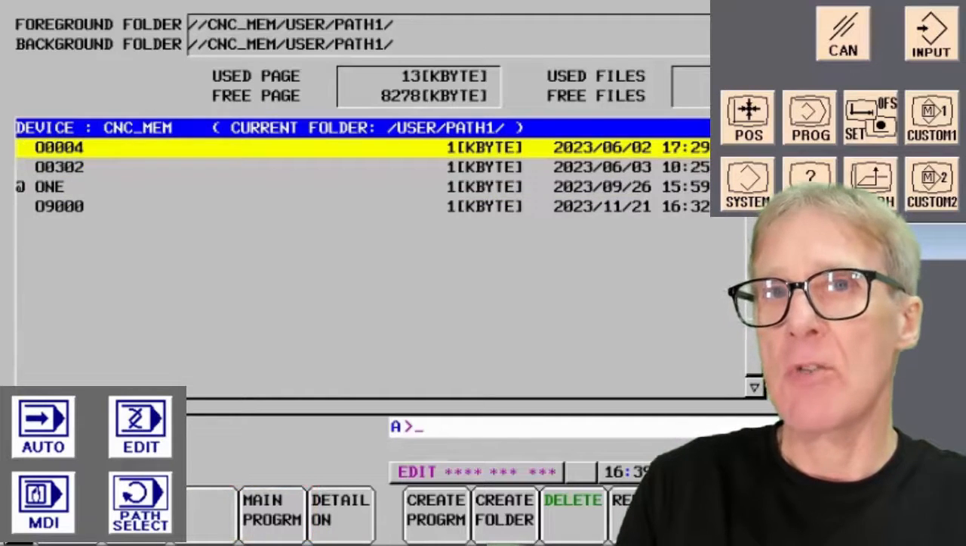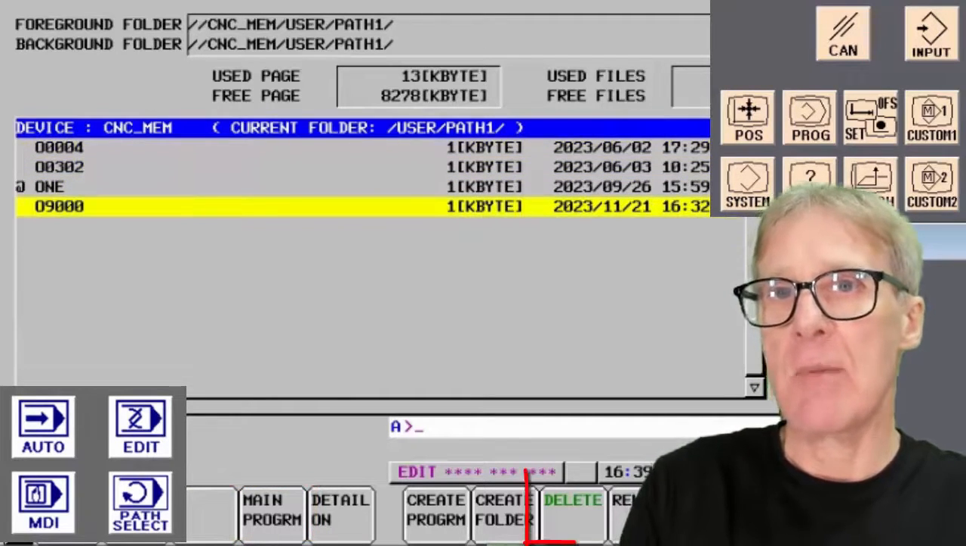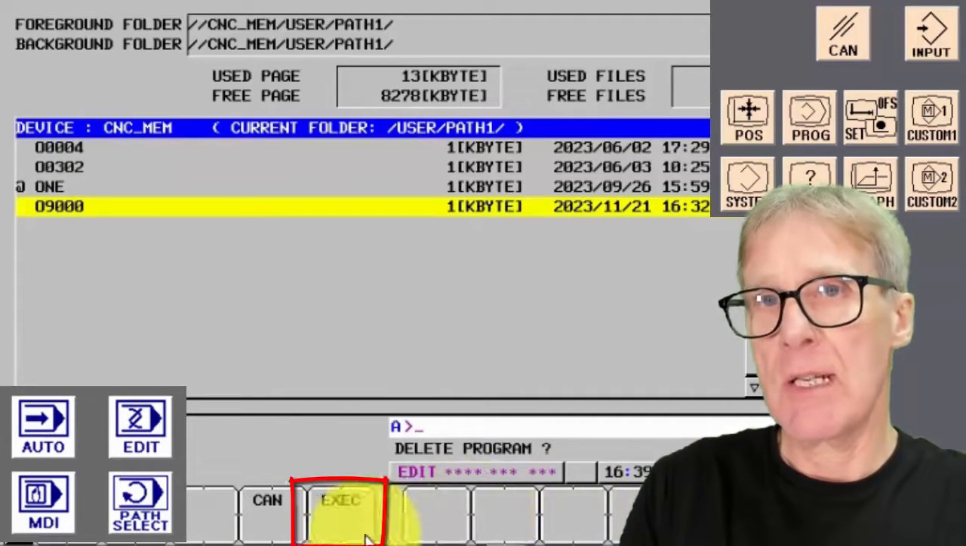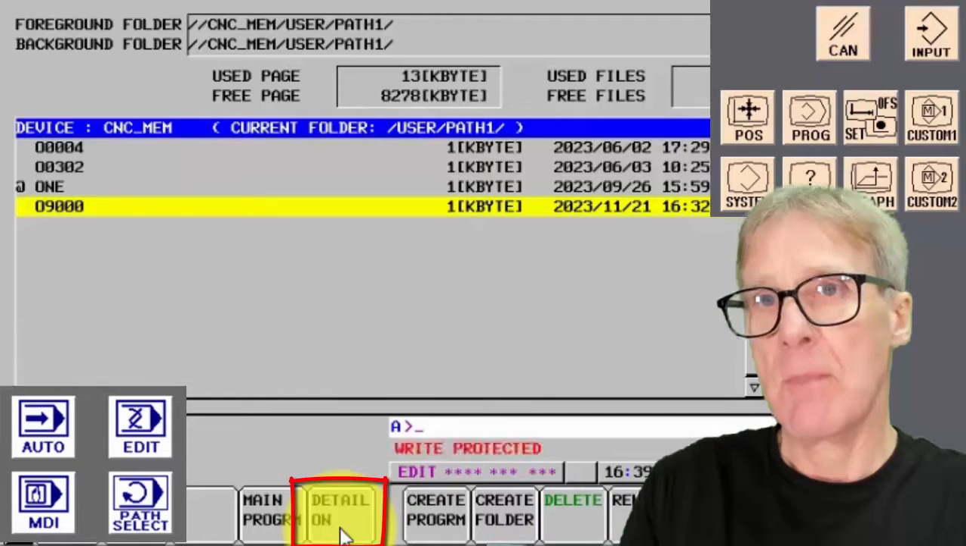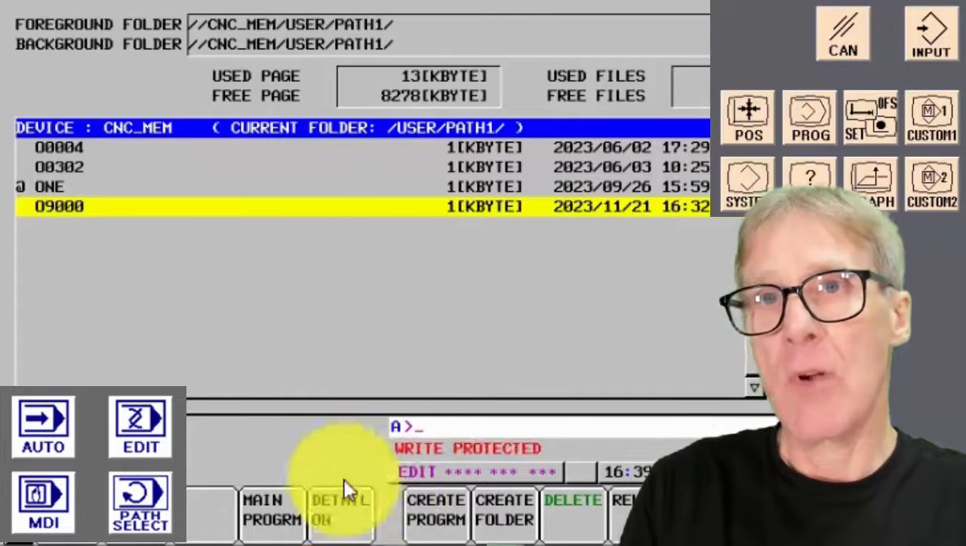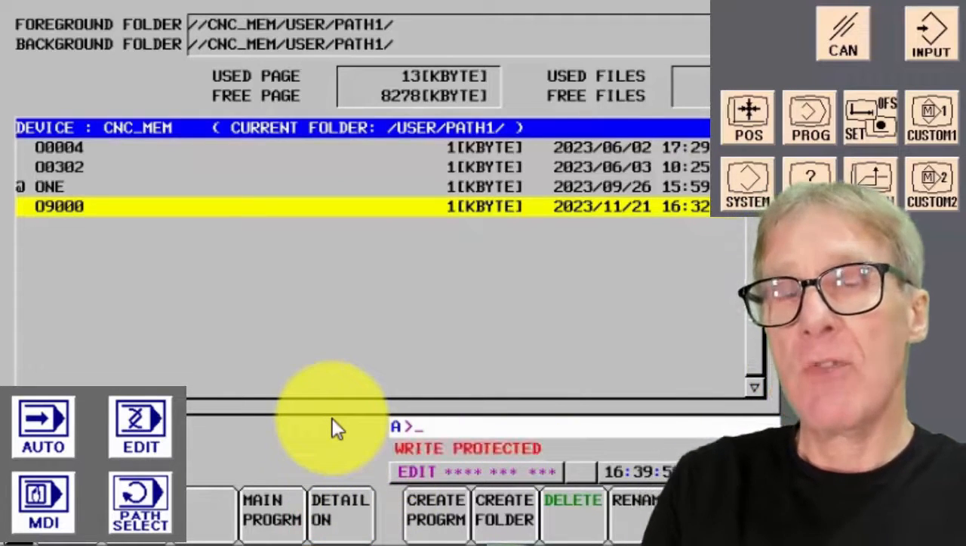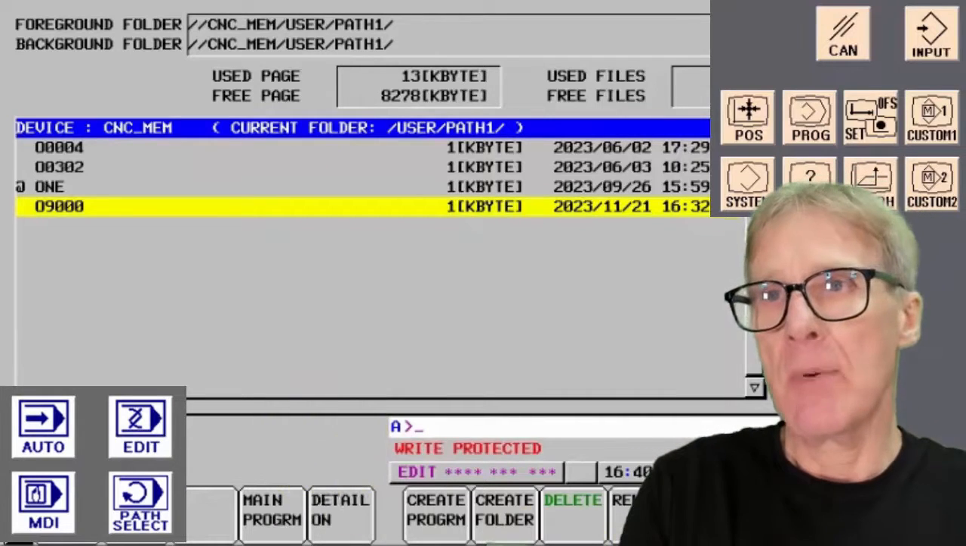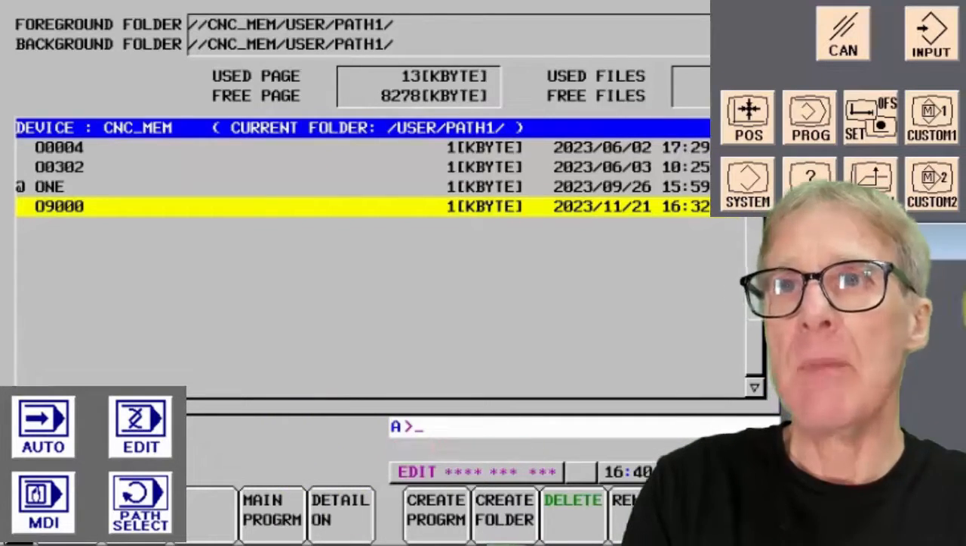Least of all could I delete it. If I tried to delete that program, it would just say no, you can't delete this program. It's saying write protected, so it's fully protected. You can see it's there, but it's being protected.